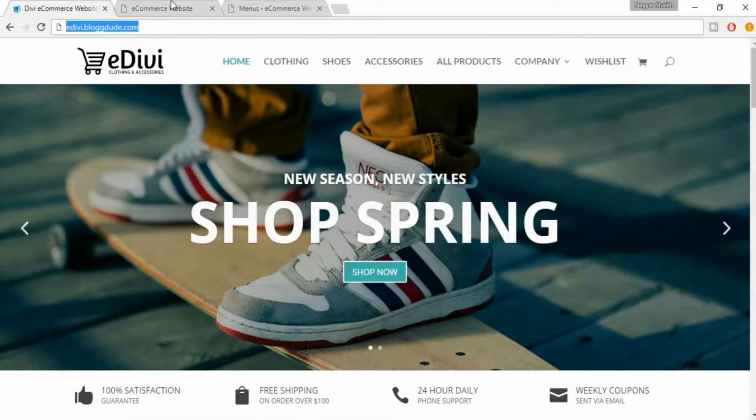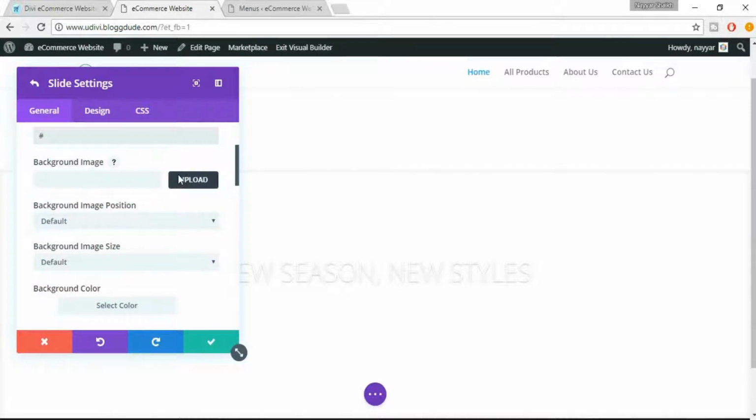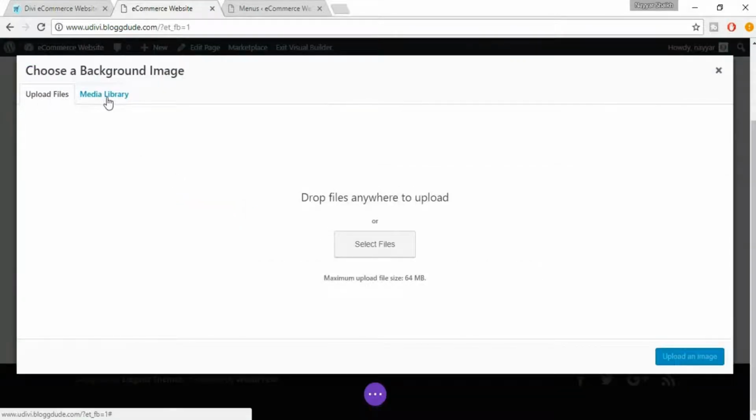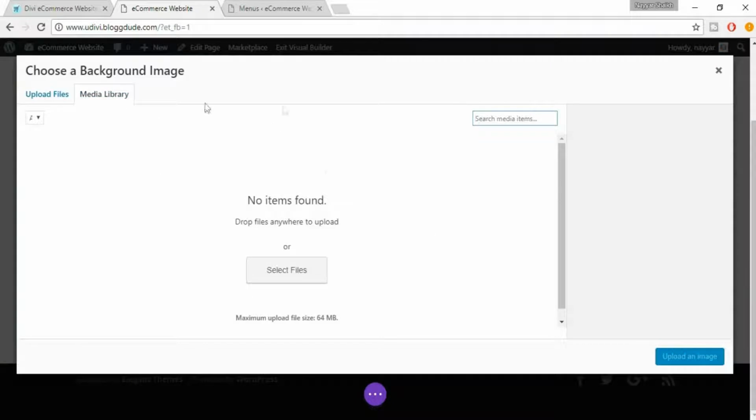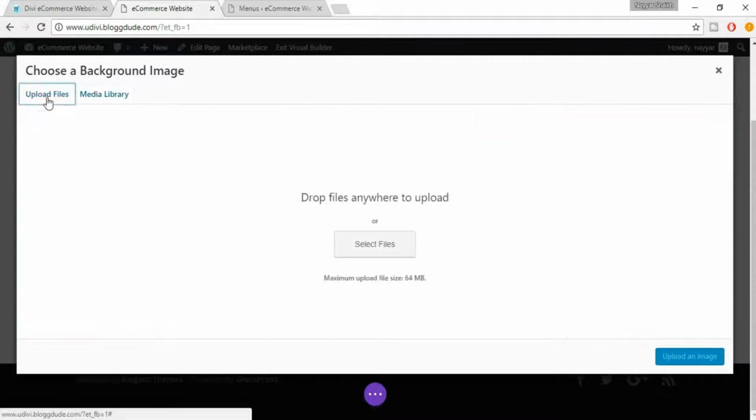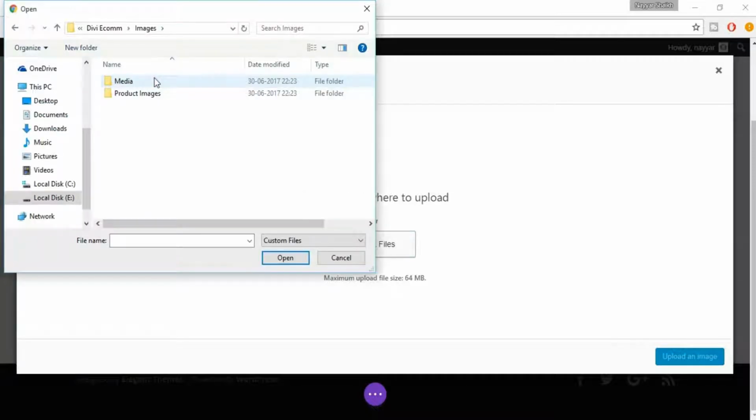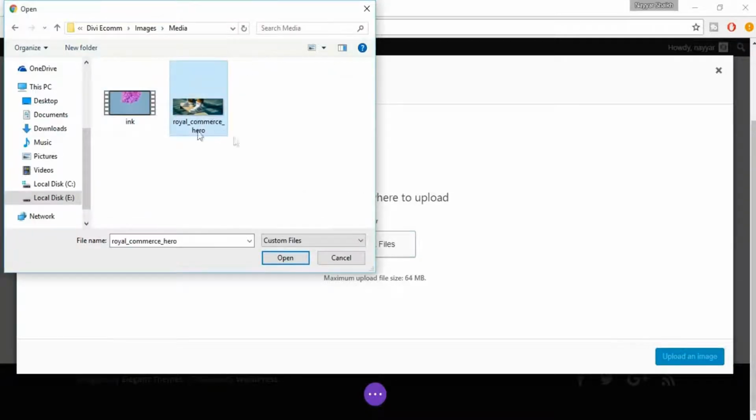So now let's click on background image and click on media library if you already have some image, but we don't have any, so we'll have to select upload files. Now click on select files. Okay, so this is the image I have used.